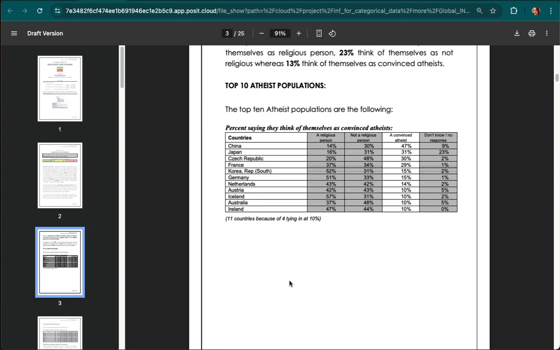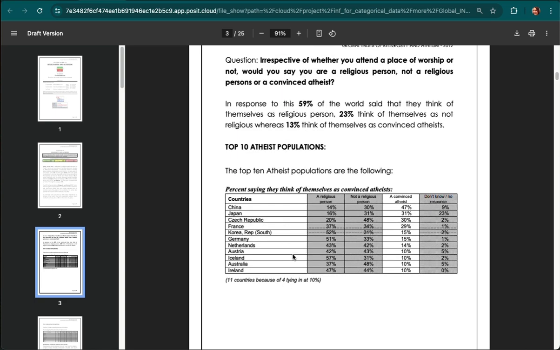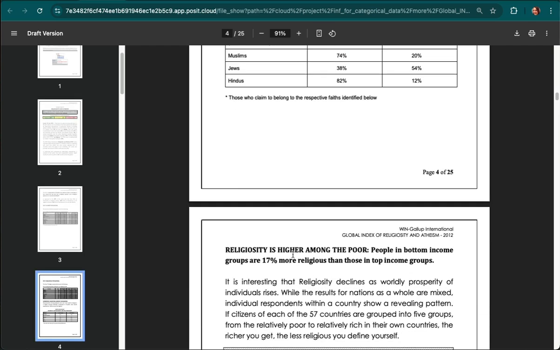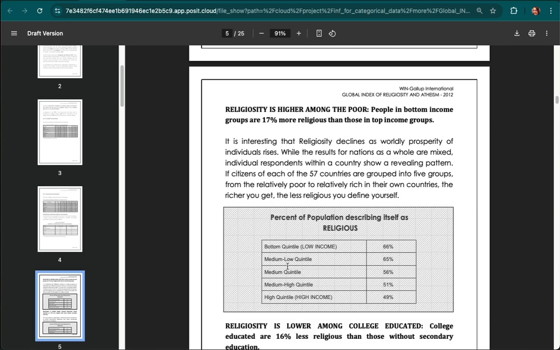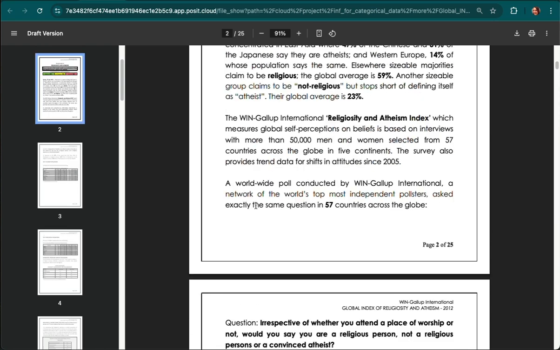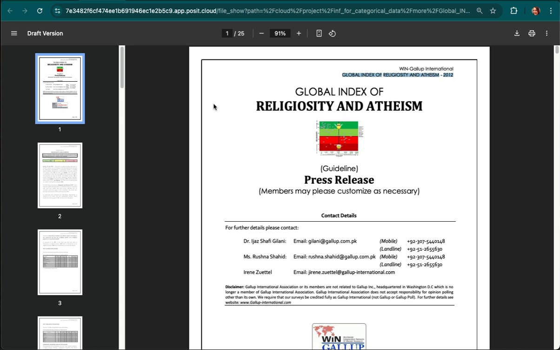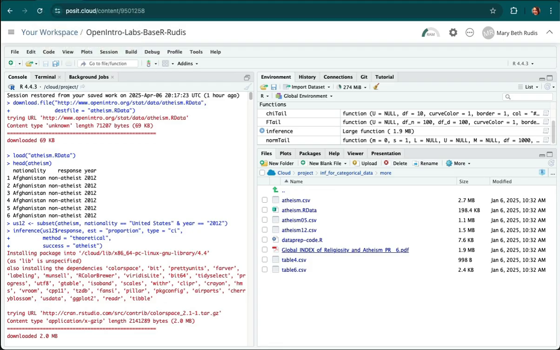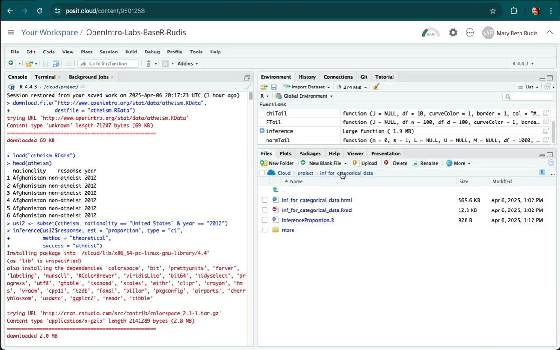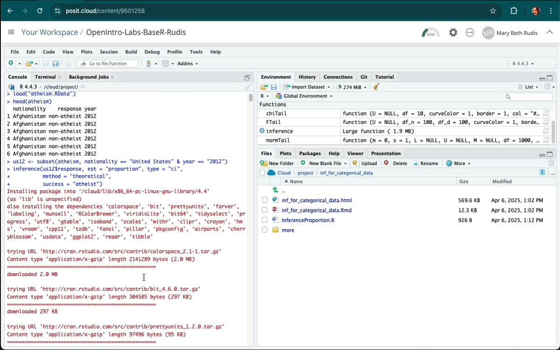If you read this document, which you have to do, you need to read through this entire report. Near the end, it shows you what countries were included in the survey, to try to get a benchmark of what global attitudes are towards religion. And what we're going to be doing in this lab is some inference for the population proportion of people who consider themselves to be atheist.